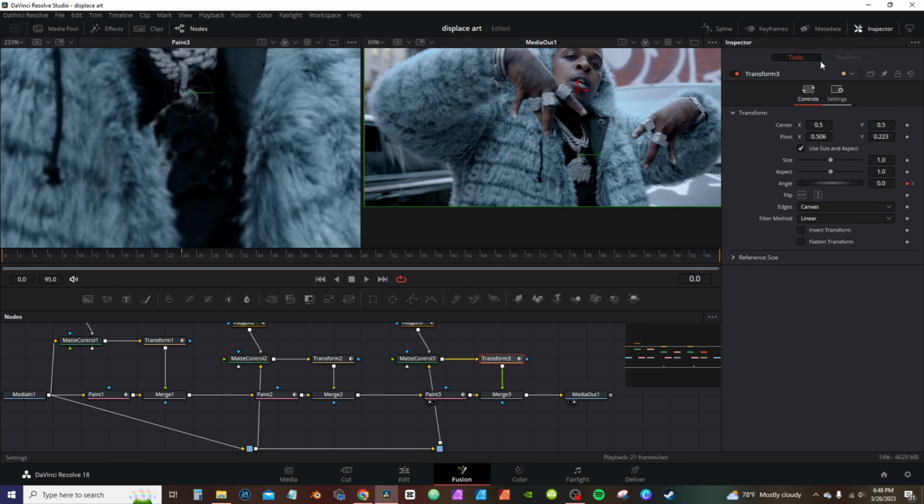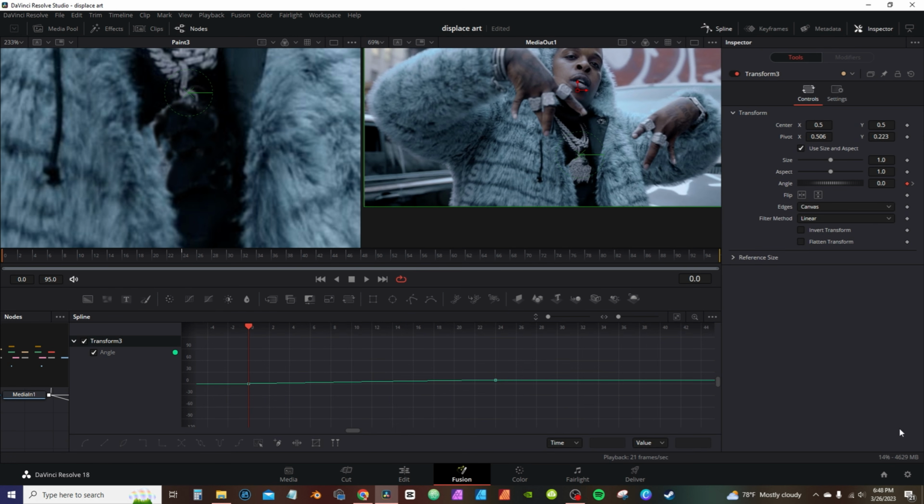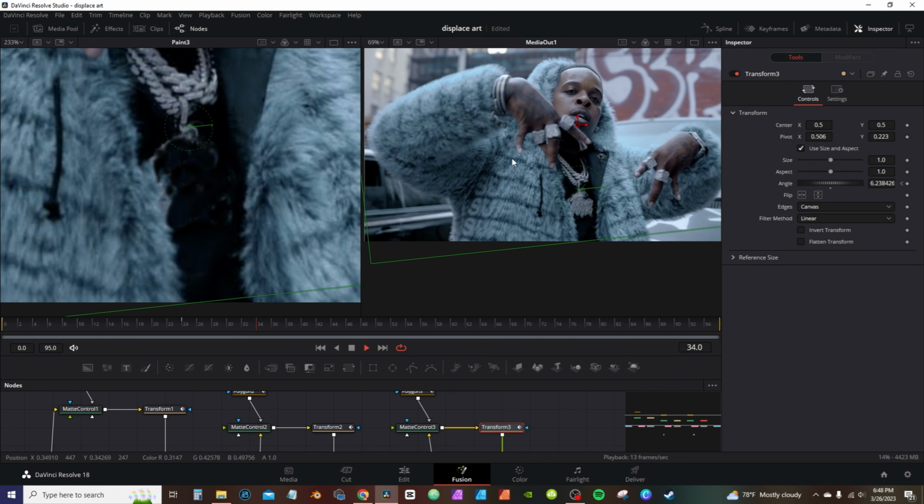I'm gonna click on my transform 3, go to the spline, then go back to my spline for the transform 3, hit zoom to fit, go here to select all, hit F to flatten, and then select, you play it back. All 3 of them are now animated.